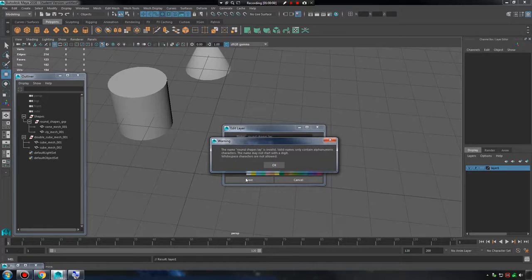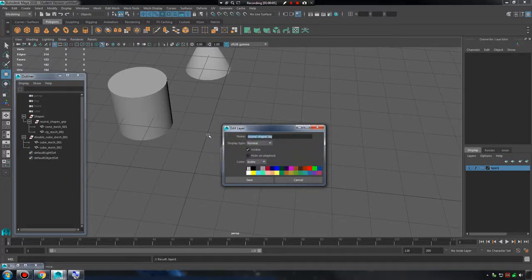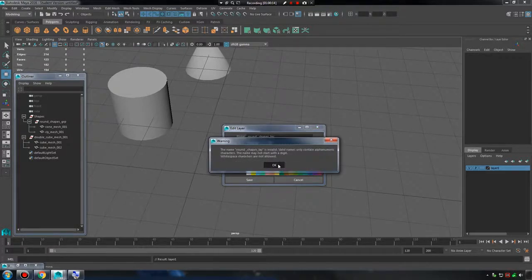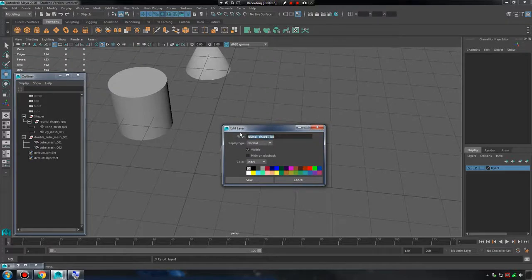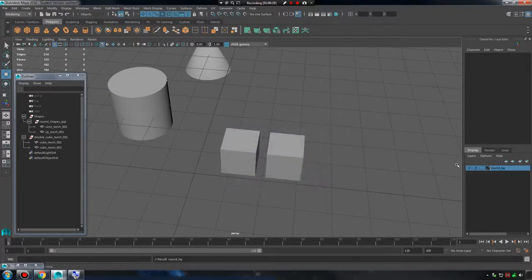Uh-oh, warning. Maya does not like spaces or weird characters within a layer name. So we're going to have to call it round underscore shapes underscore layer. And there we go. And we're still messing up. Round underscore lay. There we go. So this layer is empty, meaning there's nothing in it.